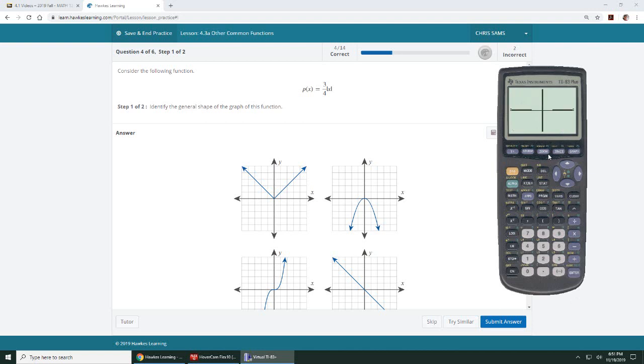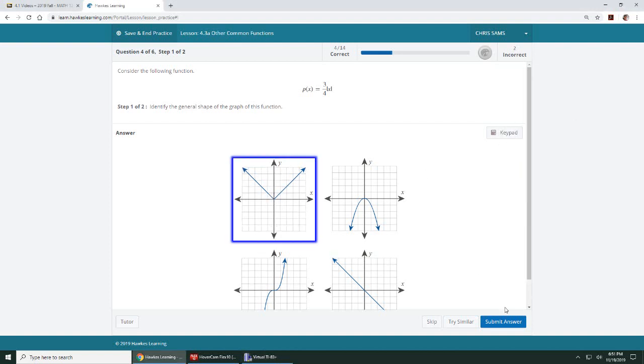And so my window is still different, so let me change my window. So I'm going to go zoom, and I'm going to go to 6 to get my standard window. So anytime you change it, you can do zoom 6 and get your standard window back. And this first graph is what we're seeing.